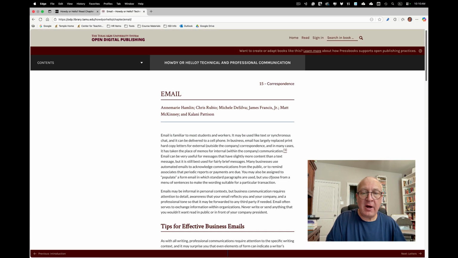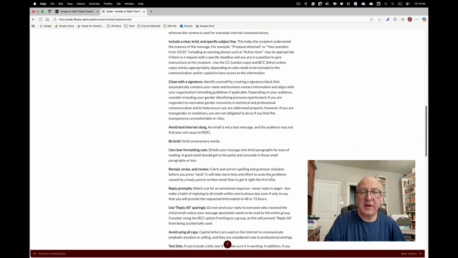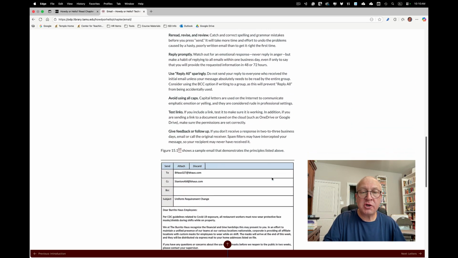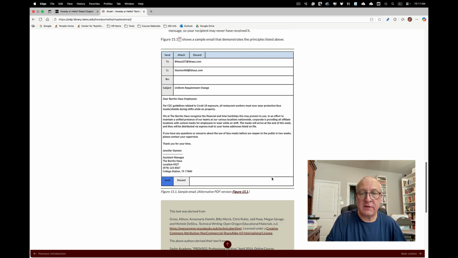Now we see email. Notice it has the tips for effective business emails. And if you scroll, it shows you an example. The examples in the chapter are how I would like you to format the document set that you submit at the end of the unit.